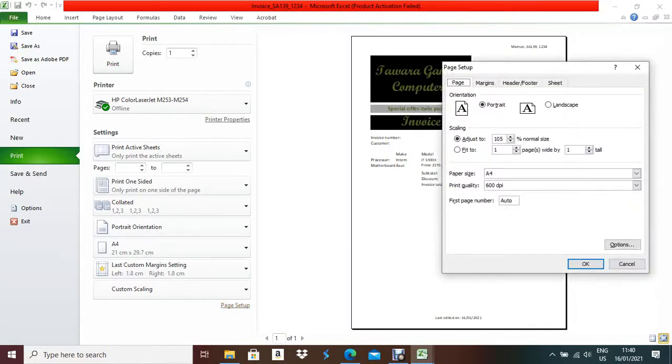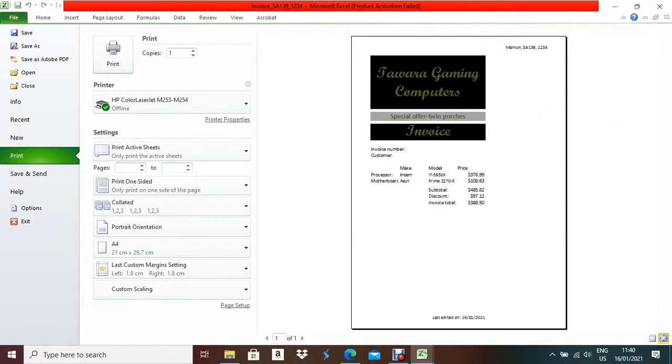Page Setup, 115, 120. Okay, now it is clearly visible. Now you can print it. That's all.